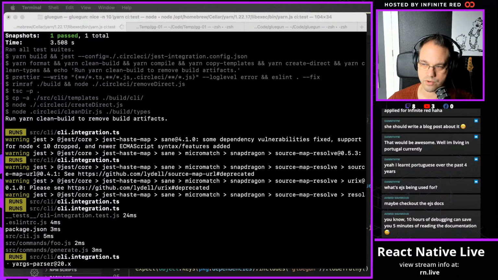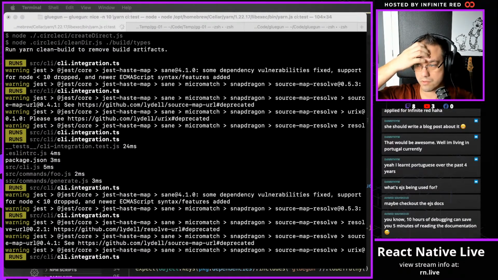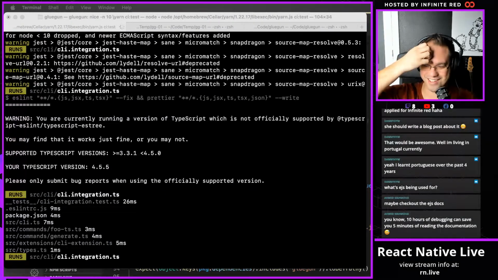What's EJS been used for? It's just a template. Ahmed: 10 hours of debugging can save you 5 minutes of reading the docs. Totally worth it.